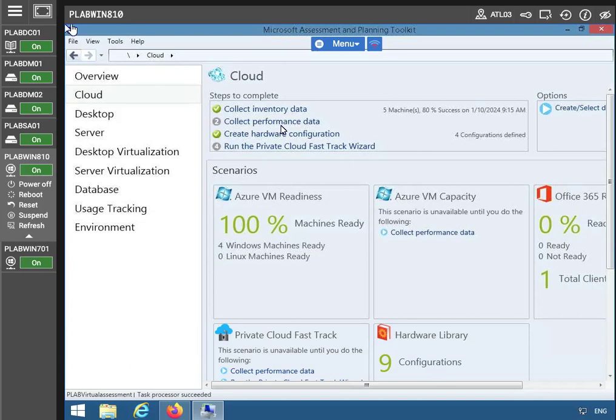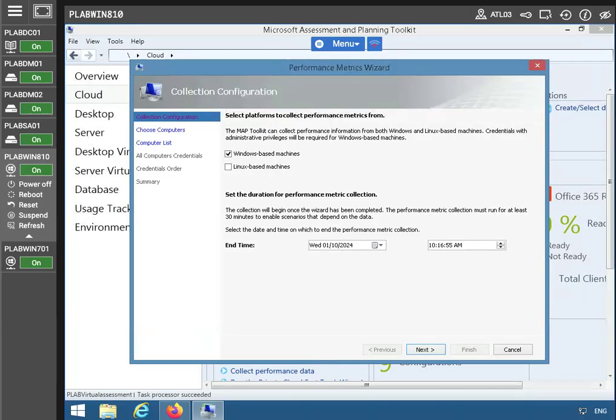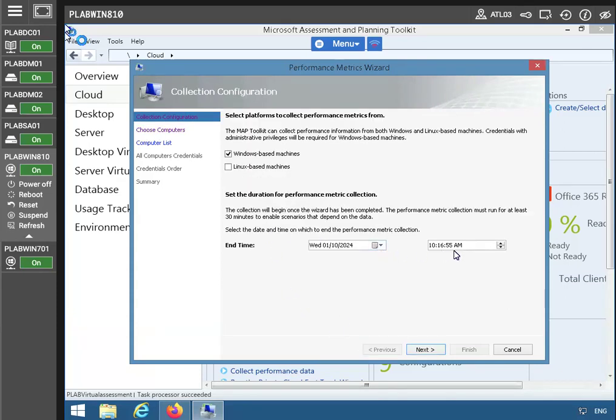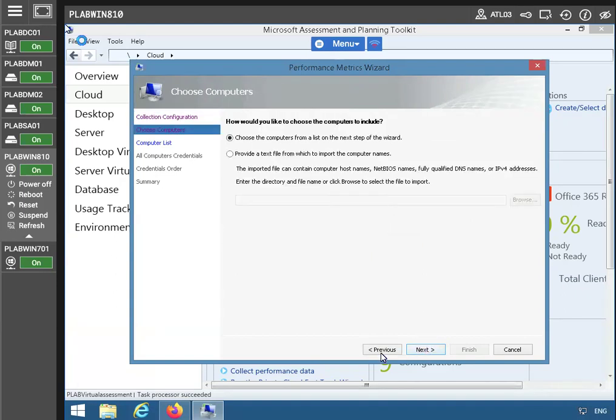Let's take a look at performance data. All right, so now I need to, let's see, select Windows, of course. We're not using Linux in this video, so that's fine. Actually, let me take a look. 30 minutes. That's not the right time, but sure, I guess it should be for 30 minutes.